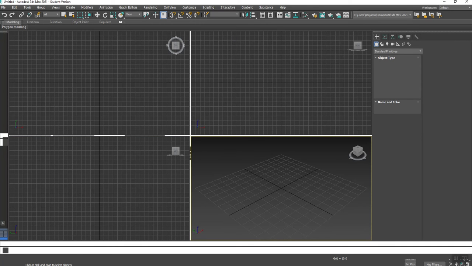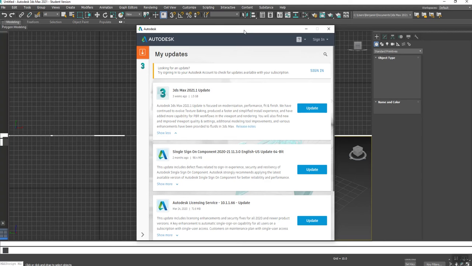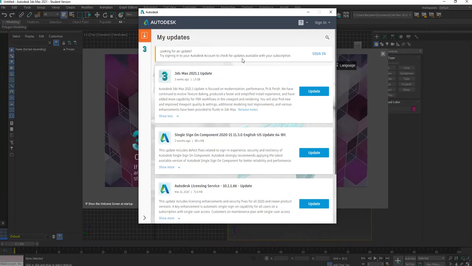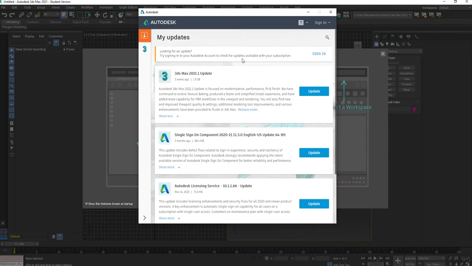One of the things that has popped up down here in my menu bar is an updates, right? So as a student, you're probably wondering, how do I get this software? As a student, you can make an account with Autodesk and you can download a free trial version of the software. You'll want to get 2021 because that's what we're going to be working in.